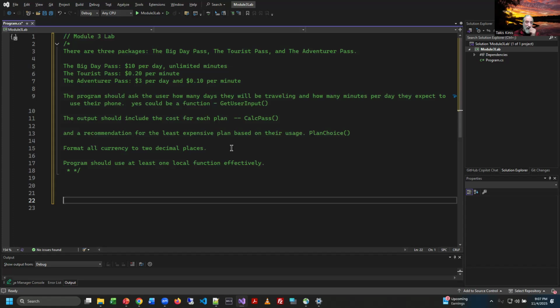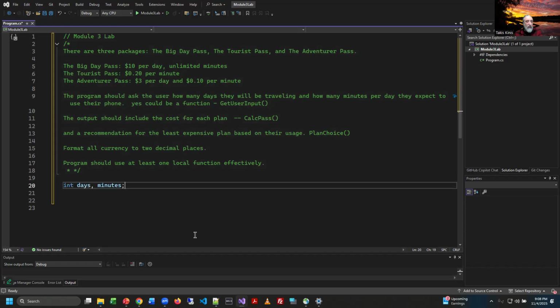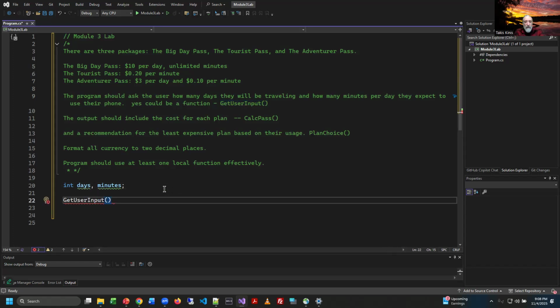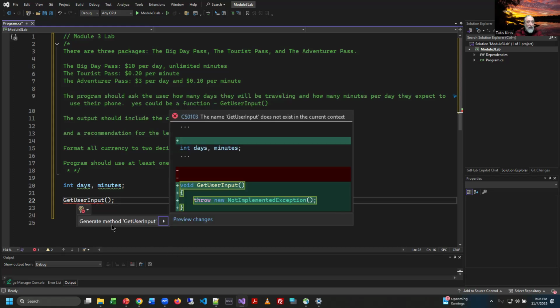So here's a recommendation. We could just declare a couple variables for days and minutes. Then I could call this function, which doesn't exist, by the way. And this is really weird: Visual Studio knows it doesn't exist. So that's why it's red. And it says, the name get user input does not exist in the current context. Show potential fixes. Generate method get user input. What do you guys think? Should I click on that?